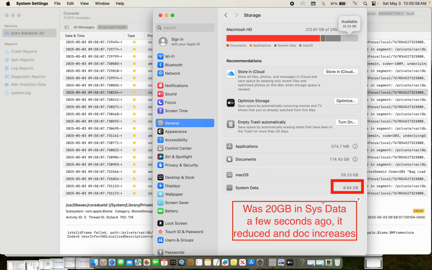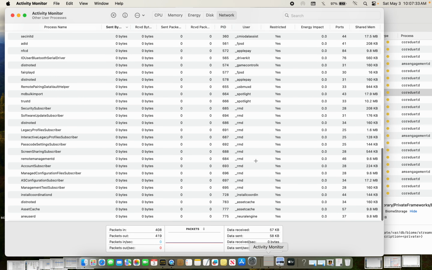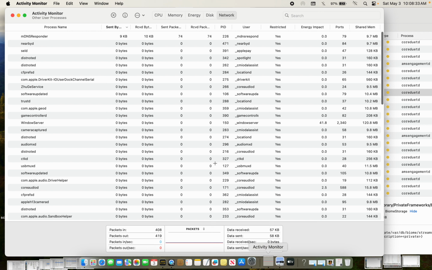So I already documented that this system data was 200 GB, 20 GB here. Then it changed and documents increased by whatever this changed by. The increased documents. And other user processes on the network continue to not show. And then I quickly took this picture. These are all processes in NFCD in console. Then console crashed twice. This is the top of the page.